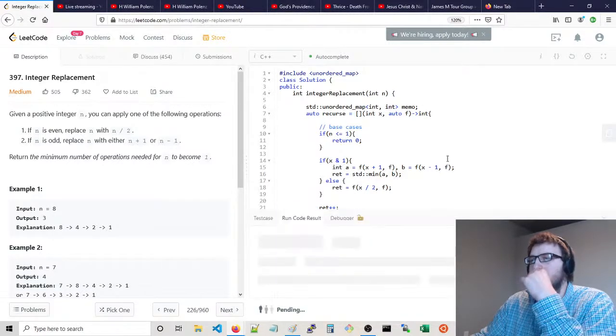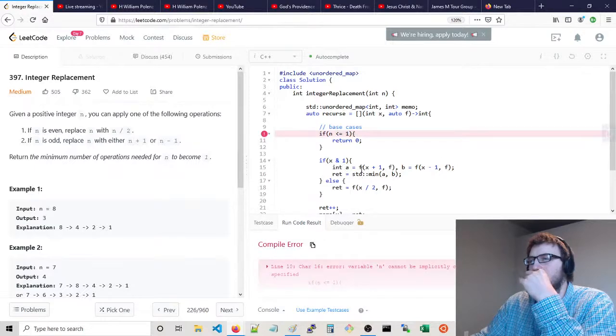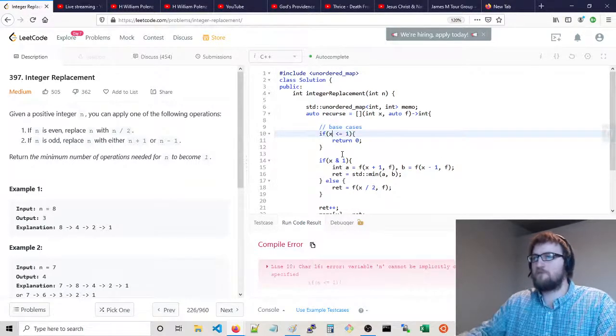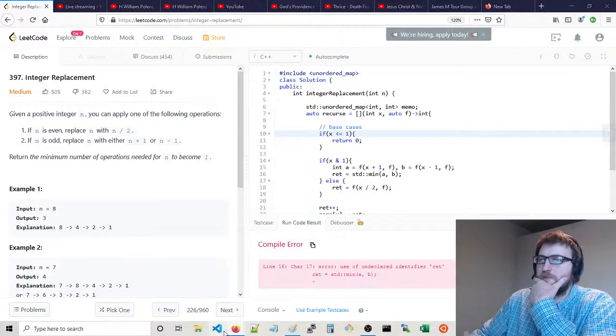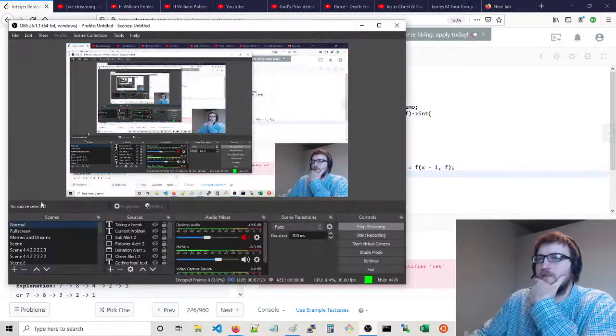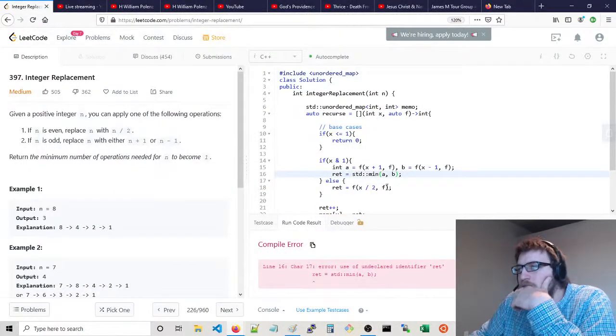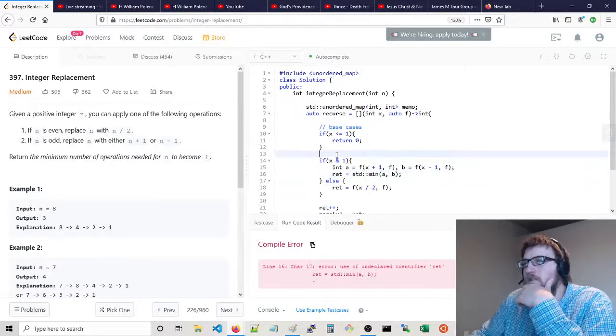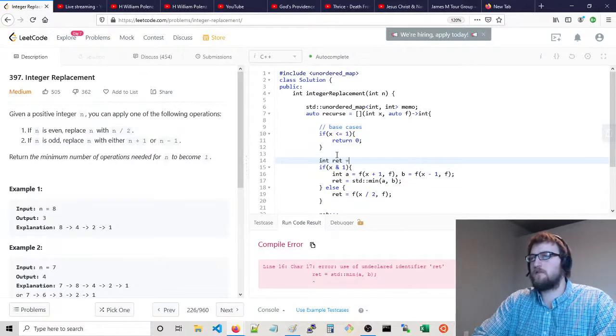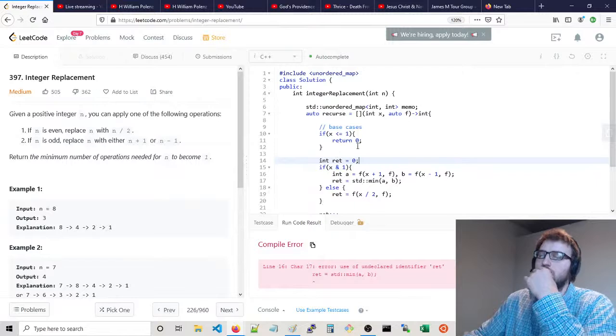Okay, let's see how we do. Thank you, compiler. Whoops. Do that. Oh, we're okay. Error ret. Right, okay. I guess ret 0 initially.